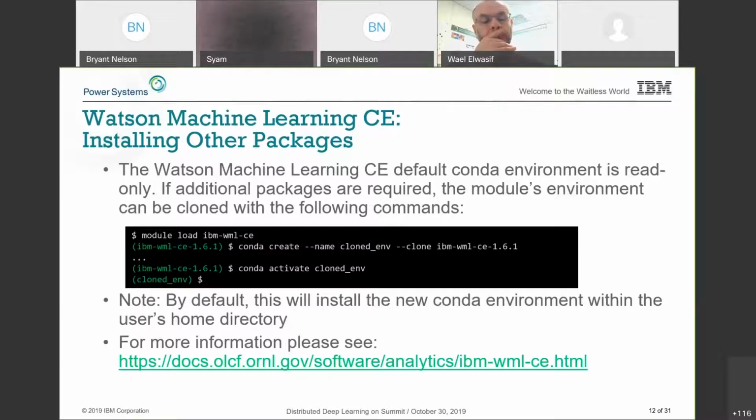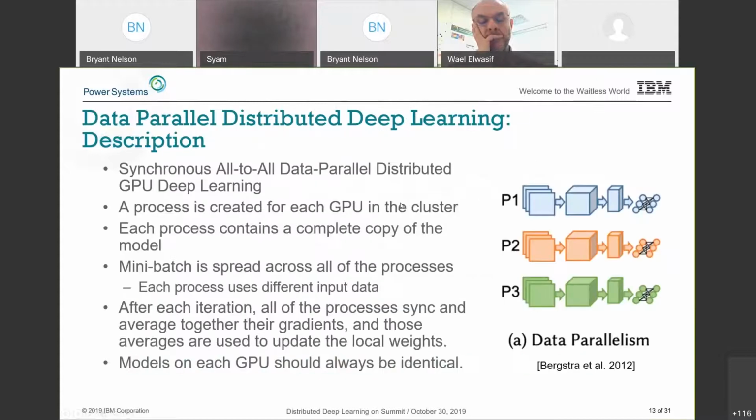And if you want more information on how to do this, you can follow this link. We give more detailed guidelines on what you should be doing. So now I'm going to hand it over to Bryant, and he is going to talk about how to actually do distributed deep learning.